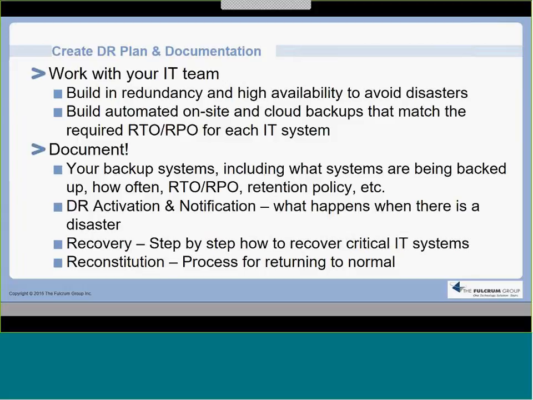So now you've created your plan, you've created your strategy, you have considered all the redundancy and high availability scenarios. Now you work with your IT team to create a disaster recovery plan and the documentation around that. So redundancy and high availability, you can build automated on-site and cloud backup systems that meet the recovery time objective and recovery point objective for each IT system.